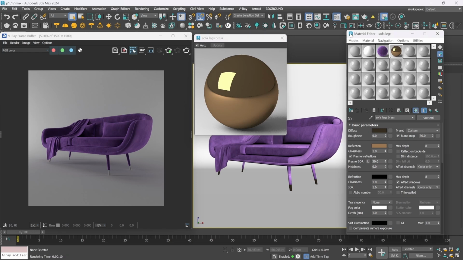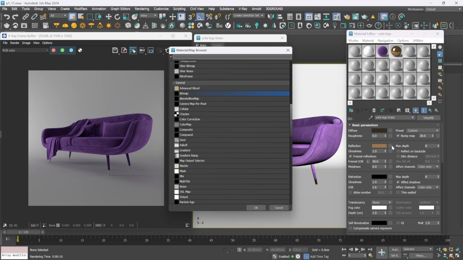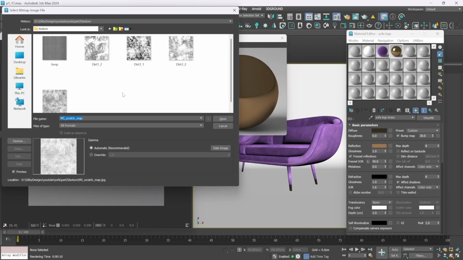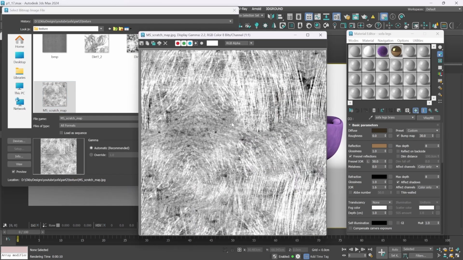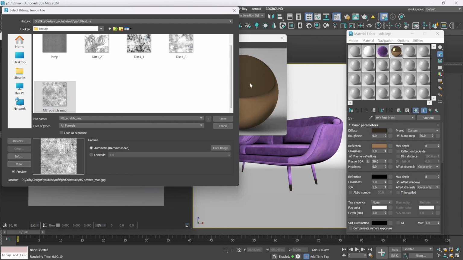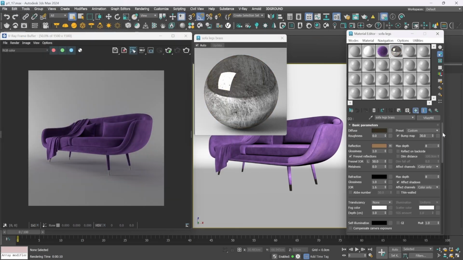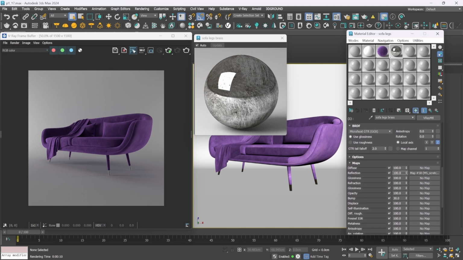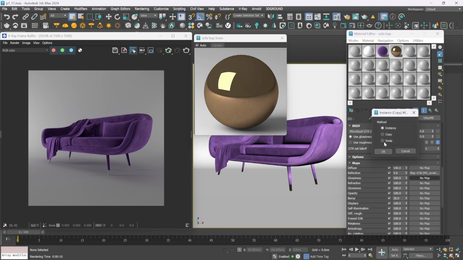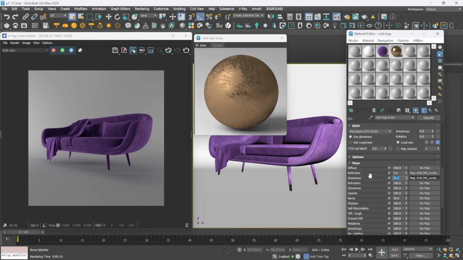And to elevate our brush material, let's add a scratched metal texture map to our reflection and glossiness slot. So let's add a new bitmap to our reflection slot, and let's select our scratched metal texture map, press open. And now let's reduce the effect of our texture map to 5%. Now let's drag and drop it in the glossiness slot as an instance, and let's reduce its effect to 30%.